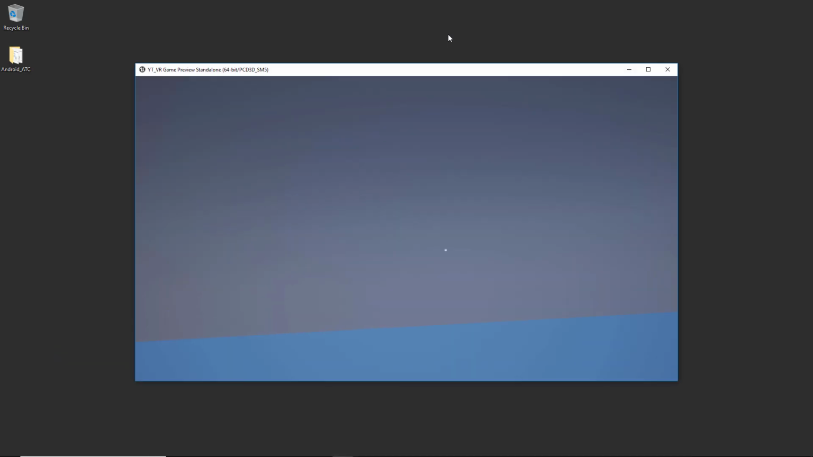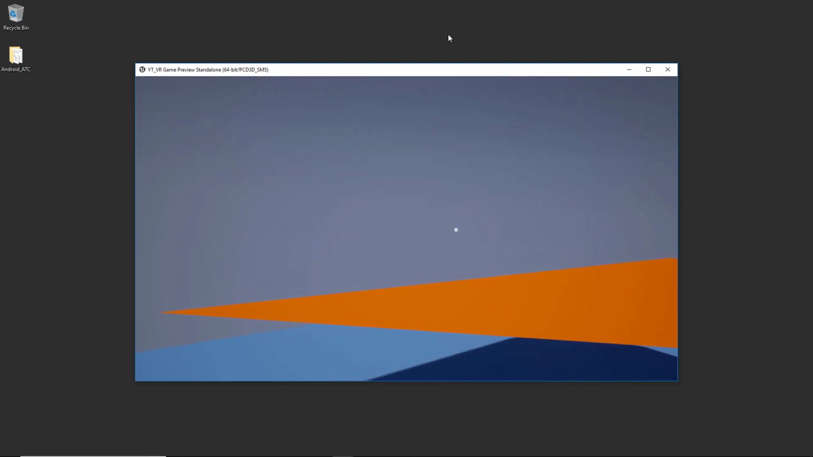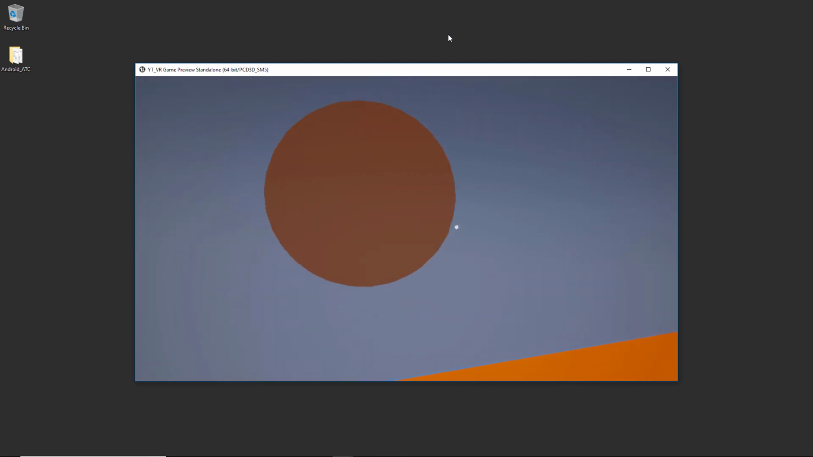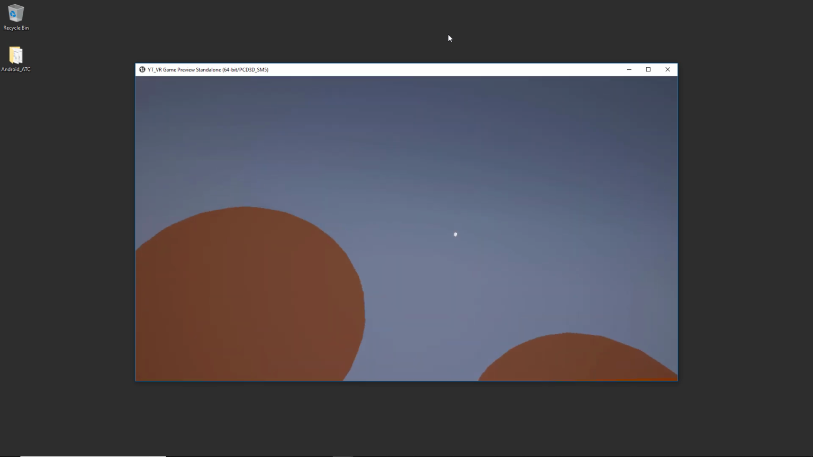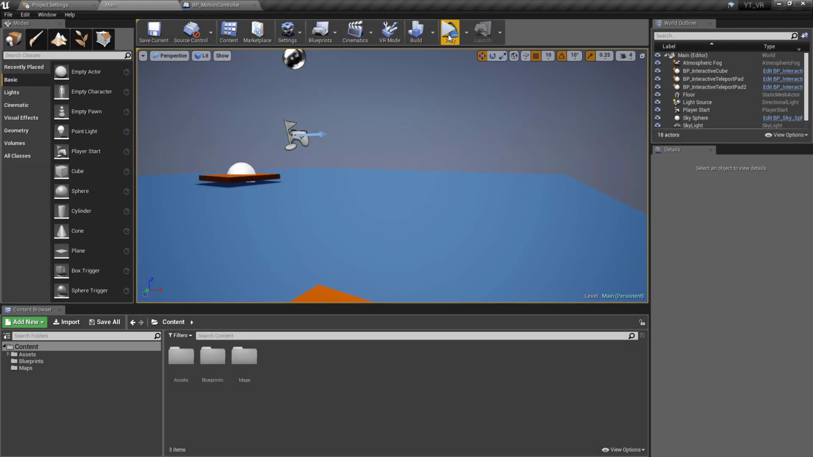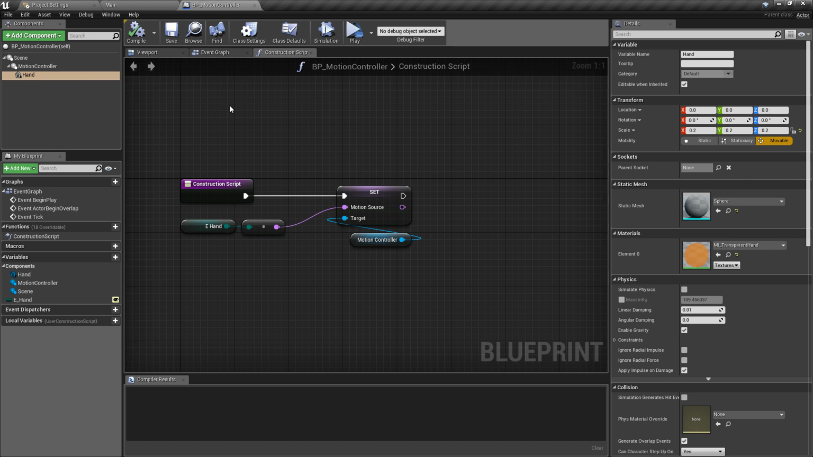So I've now got my head tracking coming in. I'm spawning over here. You can see the motion controllers are waving around. And so that is technically working. So that's everything we wanted. We've got the initial steps of the motion controllers set up. I've got the head tracking and the gaze tracking working in virtual reality as well.